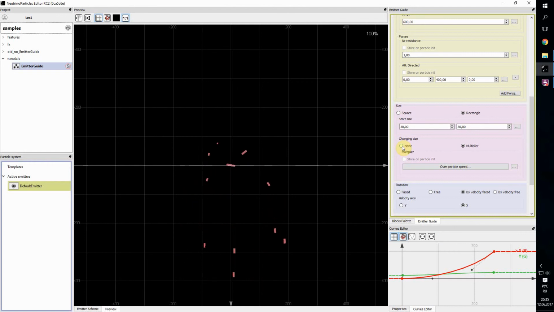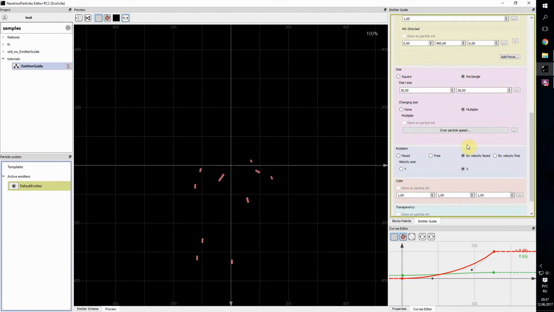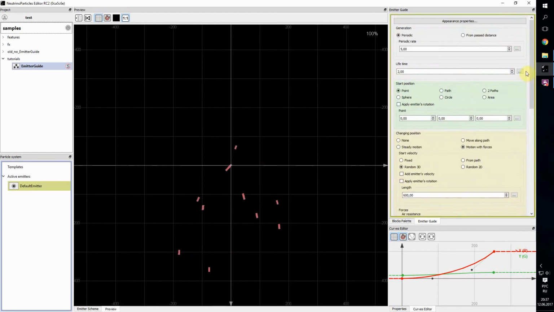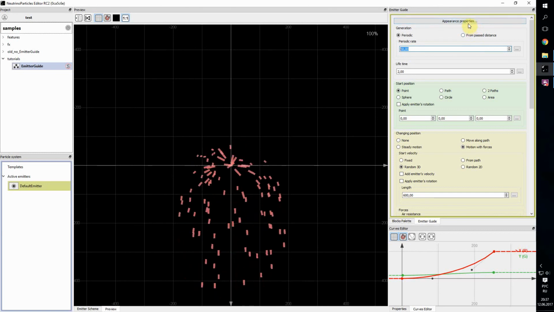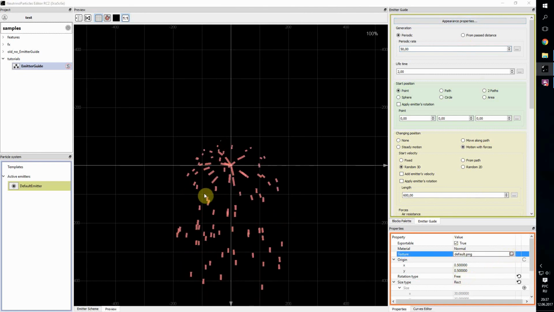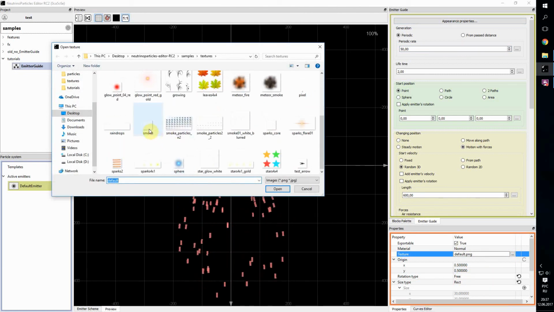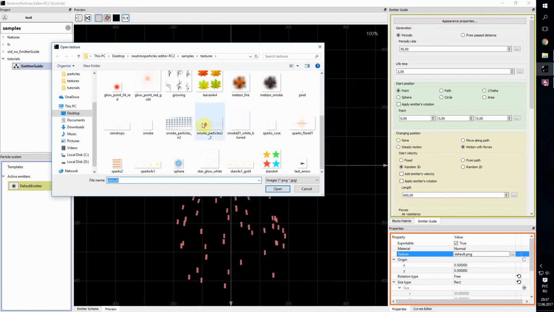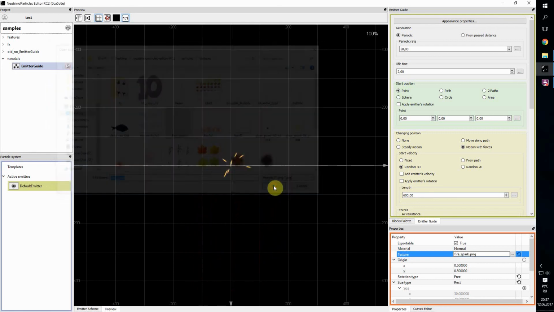So that's it with the size section. In short, it works like start size multiplied by changing size. So that's it for this tutorial. It was pretty short. In the next one, I will show you rotation of particles. There are a little more options. So thank you.